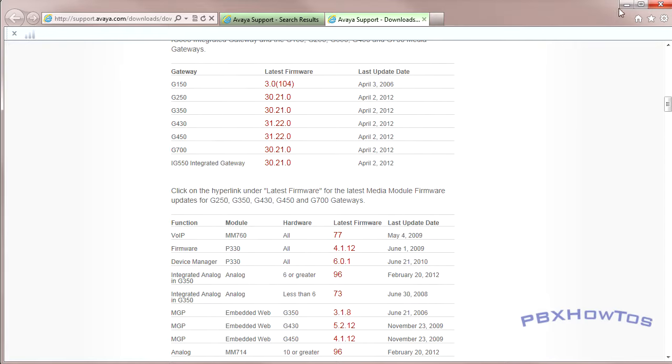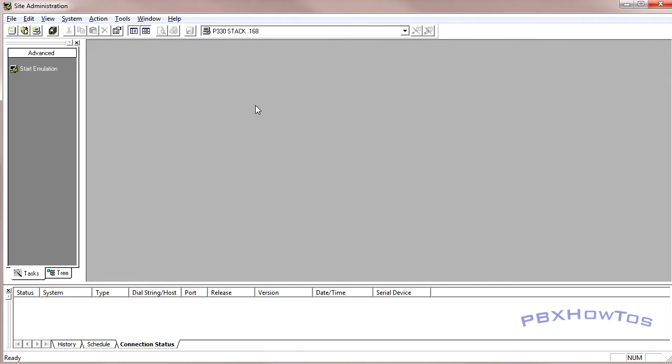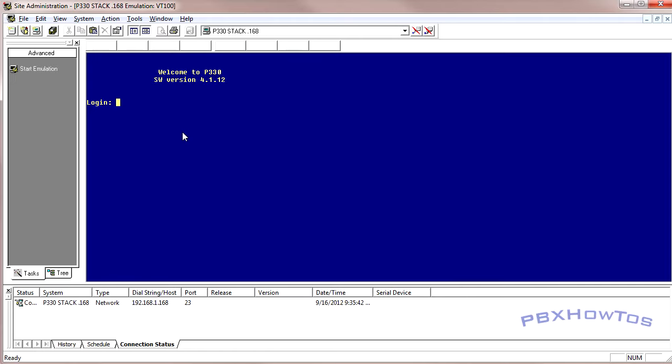Once you have those files, you want to get into your PBX, or into the stack portion of the PBX. If you don't know how to do this, reference my previous video about how to get into the stack of your G700 or your gateway. Once we're in, you'll see "Welcome to P330 SW version," which shows you the software version of the stack itself. You log in with your root credentials and get to the P330-1 super prompt.